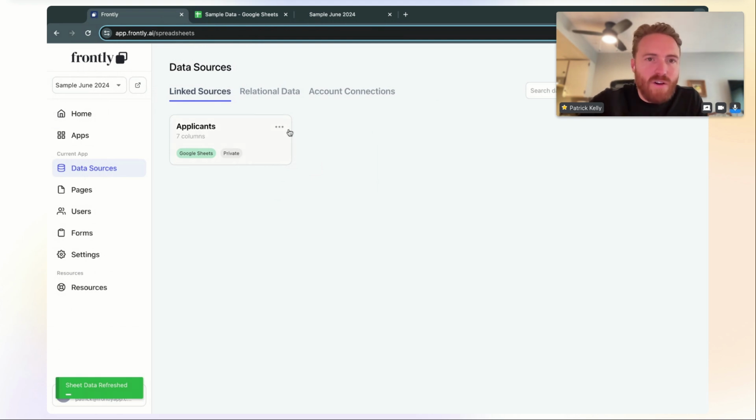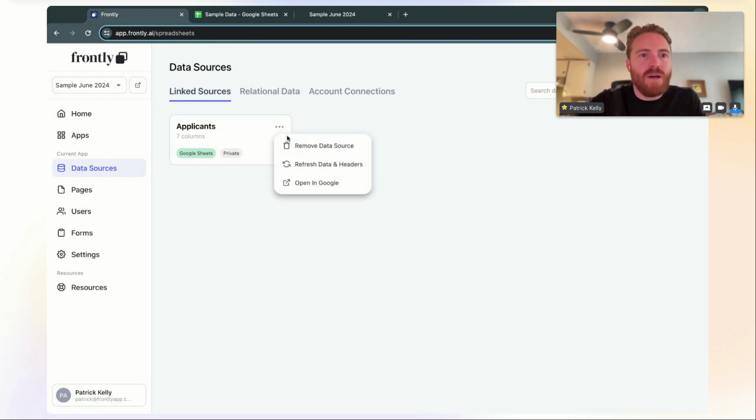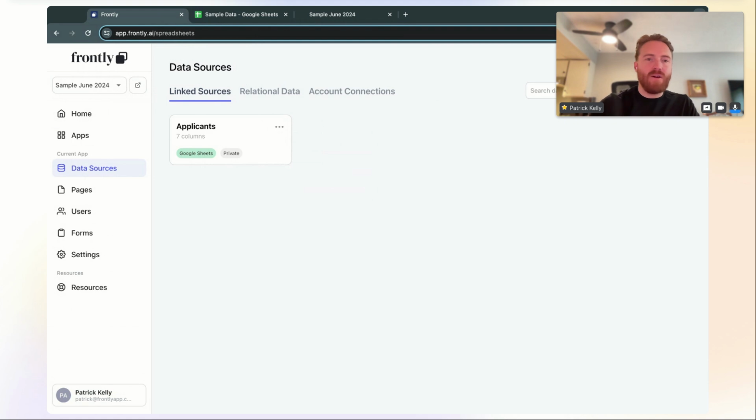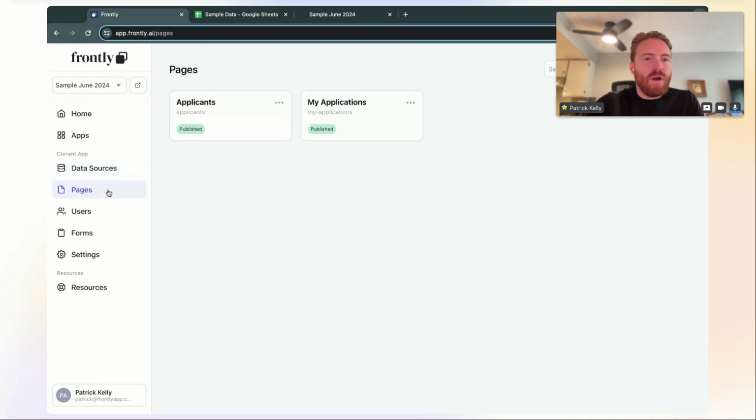What I did here is I just clicked on this little drop down in my linked sources, and clicked refresh data and headers. Again, this is the exact same function that I triggered on the other page from the spreadsheet dropdown. I just clicked that refresh data button, but I can also do it here. And that's great. That's all I had to do. I basically brought that data into Frontly.